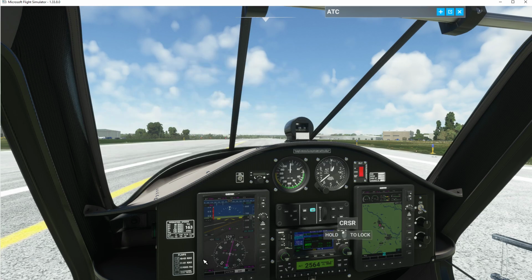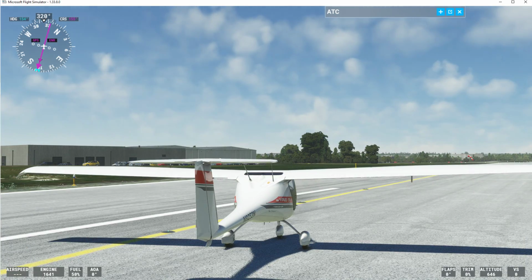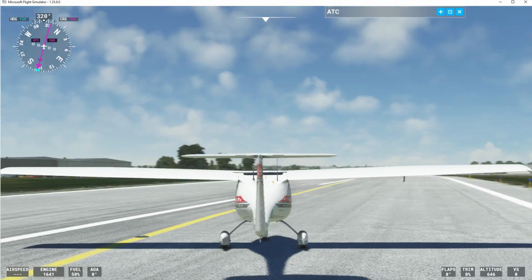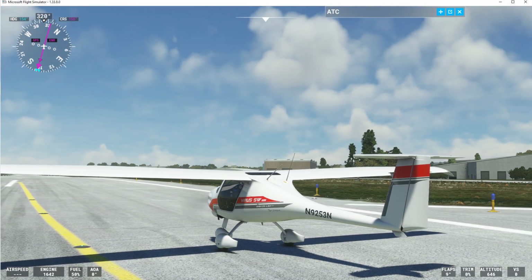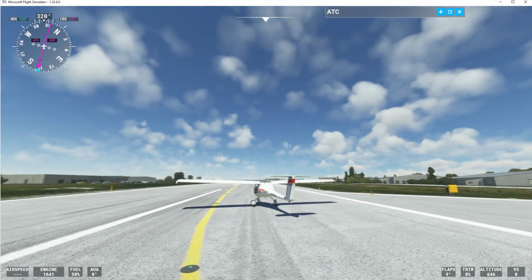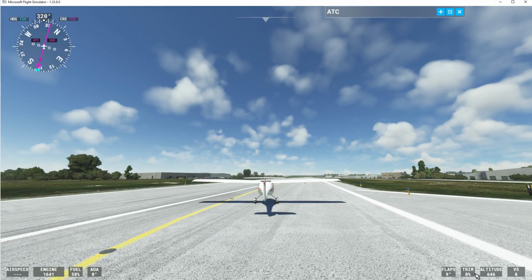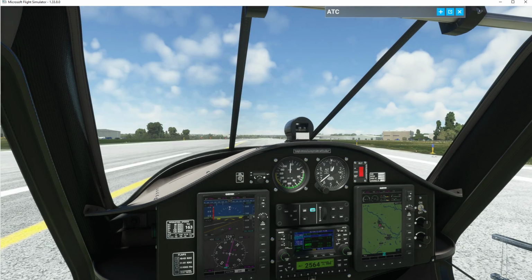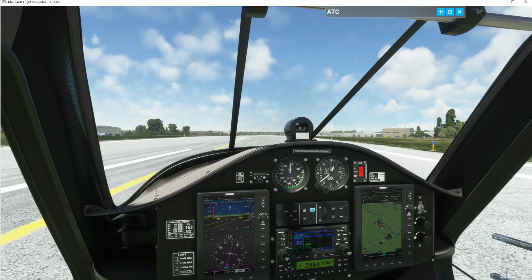So you can see our GPS is pointing in the opposite direction, so we're going to have to deal with that. Okay, so we're ready to go. I'm going to put some flaps down. Alright, let's get behind this aircraft and inside as well. And so let's get ready to roll.